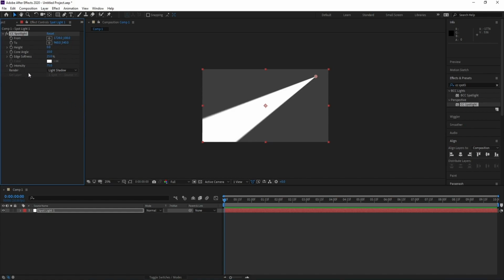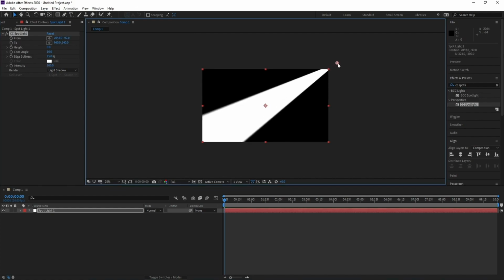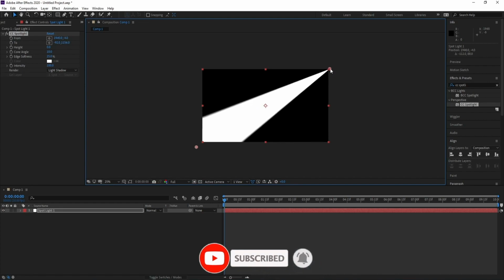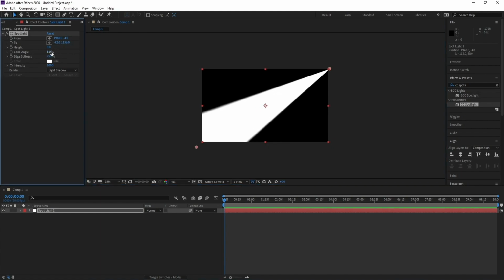Also go to intensity and change it to 100. Okay, now I'll go to this point and I'll move it like this, and also another point like that. I'll go to cone angle and increase it to 12 and also edge softness to 100.